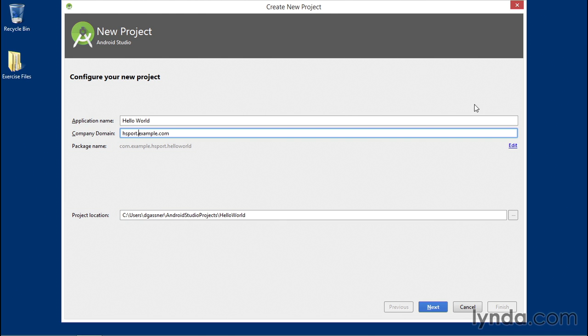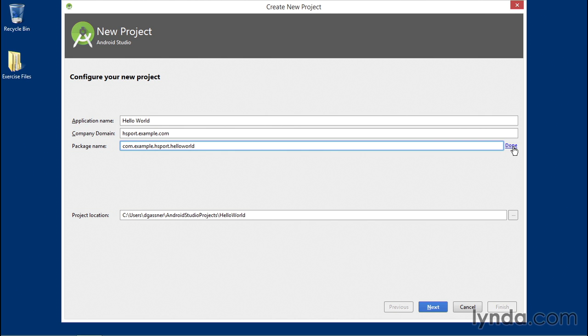If you like, you can customize the package name by clicking the Edit link, and I'm going to change my actual package name to hsport.catalog, and I'll use this same package name for all of the sample apps throughout this course, so that when I install a new app, it'll replace the old one on any particular device, and I won't end up with a whole bunch of different apps on the devices.